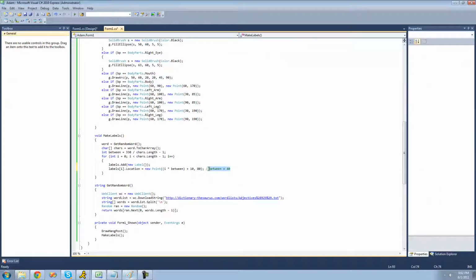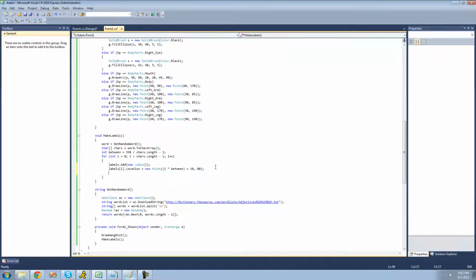Alright, so now that we have the location all set up, let's set the text of these labels. So we're going to want to make the text of these labels always be an underscore to start out with, and then when the user guesses a letter, we'll change that later on. But for right now, we're just going to make it to be an underscore. So we're going to say labels I to access the label that we just created, and then we're going to say the text of that is equal to just an underscore.